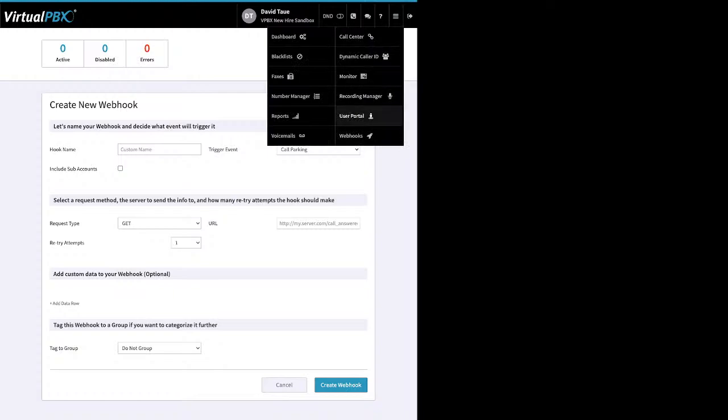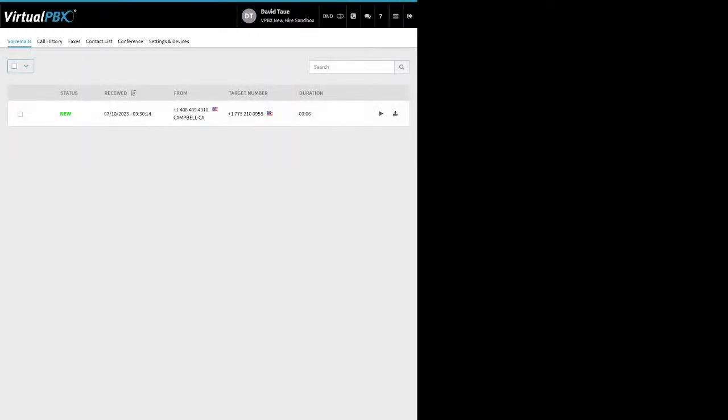And then lastly, we have the user portal. So every user on your account has access to their own user portal. It defaults them to their voicemail tab, so they can see their new voicemails, right? They can play them back, they can download them. Just click on the box to change their status.